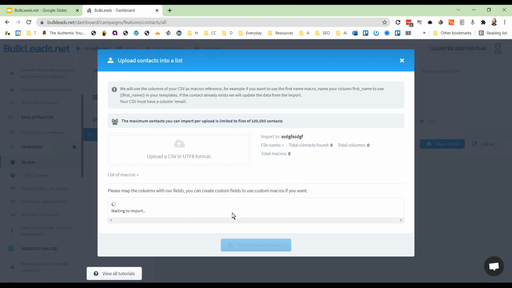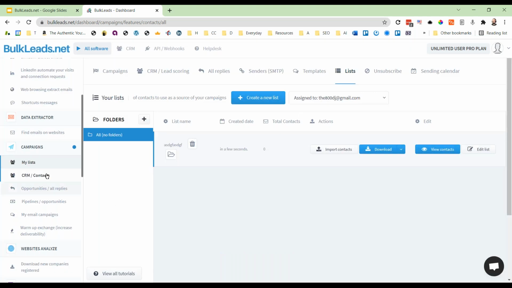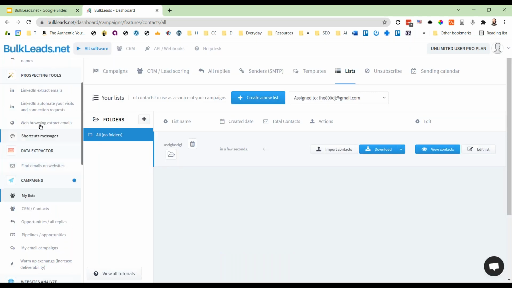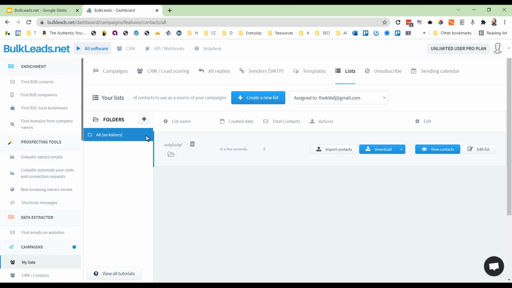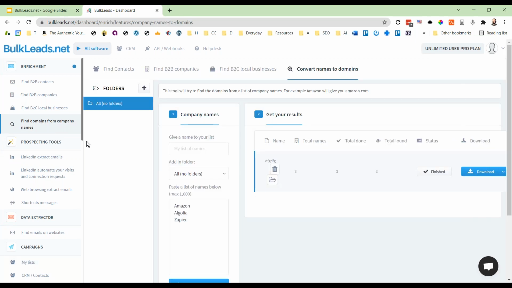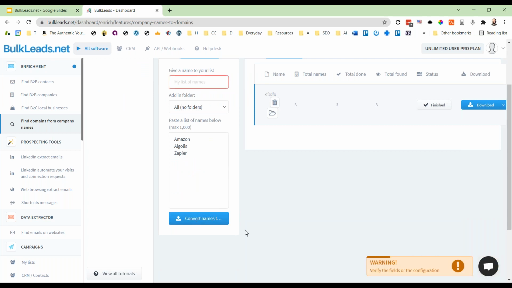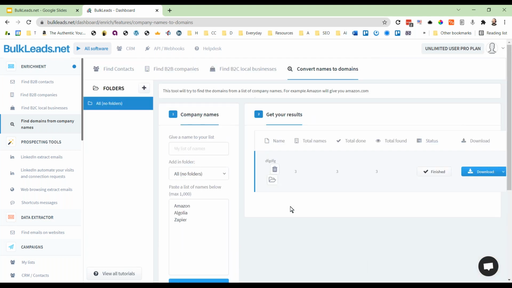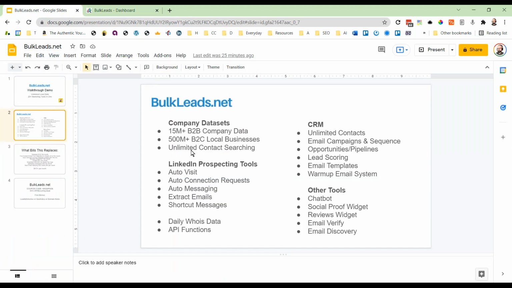You can import people into your list, or else you can use the searching functions to bring them into that list so you can do other things with it down the road with the emailing systems, okay? How about this? Find domains from company names. If you have a list of company names, convert names to domains, and it'll find what the domains would be for those company names. If you're looking for specific companies, you can look up and then download that. So these are sort of the data set parts of it.